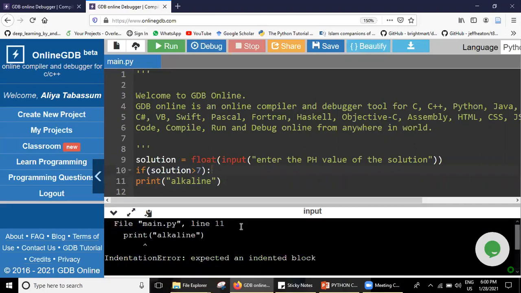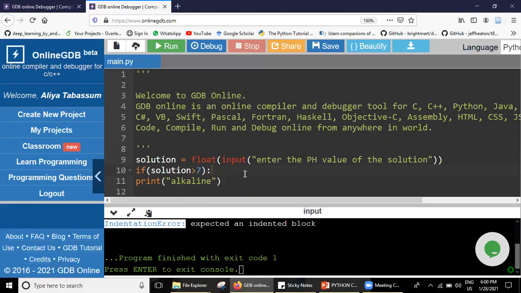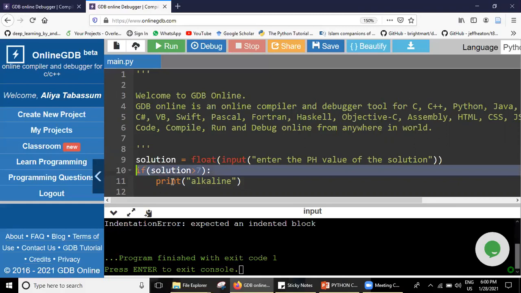Indentation error. What does that mean? Indentation. There should be a space before print. After the colon, when I press enter, it will come exactly after some spacing. If it's an if statement, always remember, if you are writing an if statement and after the colon you press enter, then it will have some space.